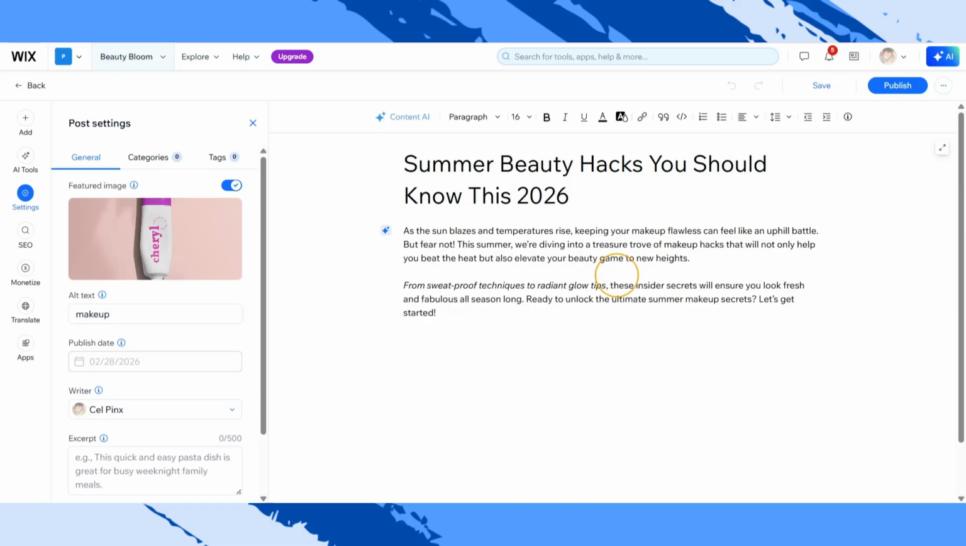And if your blog post has previously been published already, make sure to click on Publish again so that the changes you've made will reflect on your live post as well.